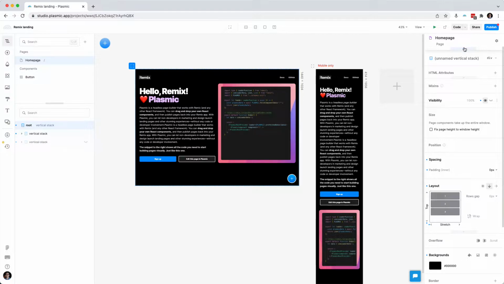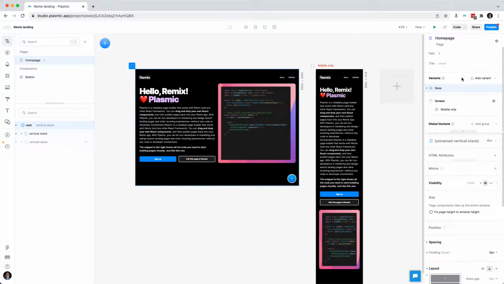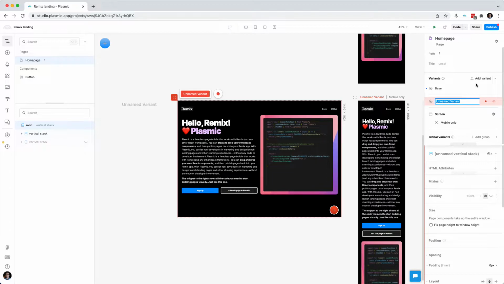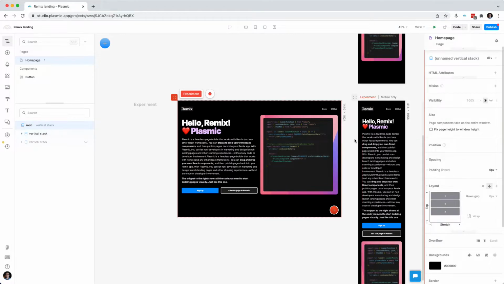So the way to get started is we're going to expand this section about the page, and we're going to click Add Variant. And we can call this whatever we want. Let's say we're doing A/B testing, and we'll just call this the experiment. You can call it whatever you want. I'm going to collapse that.